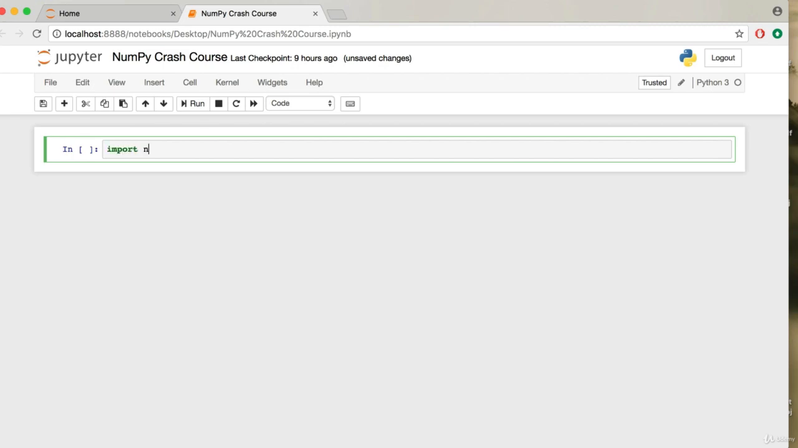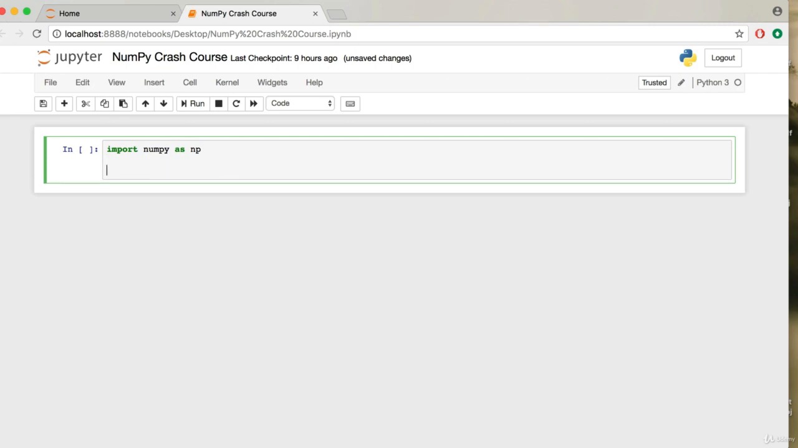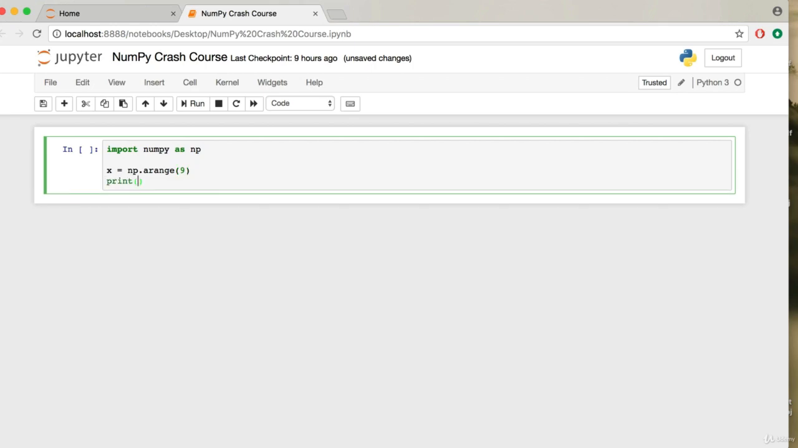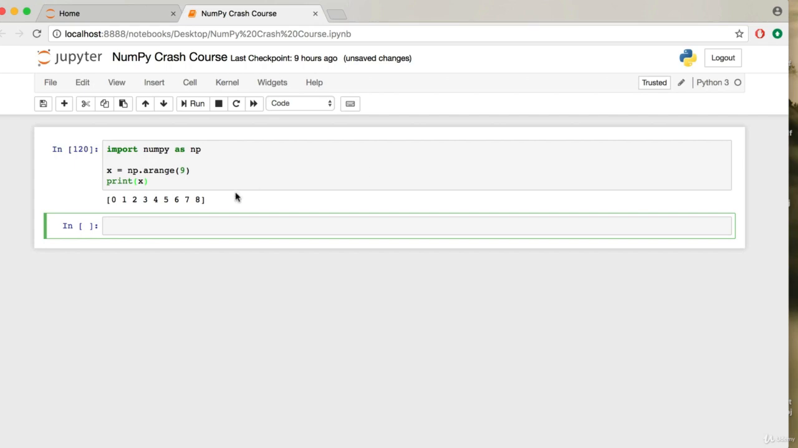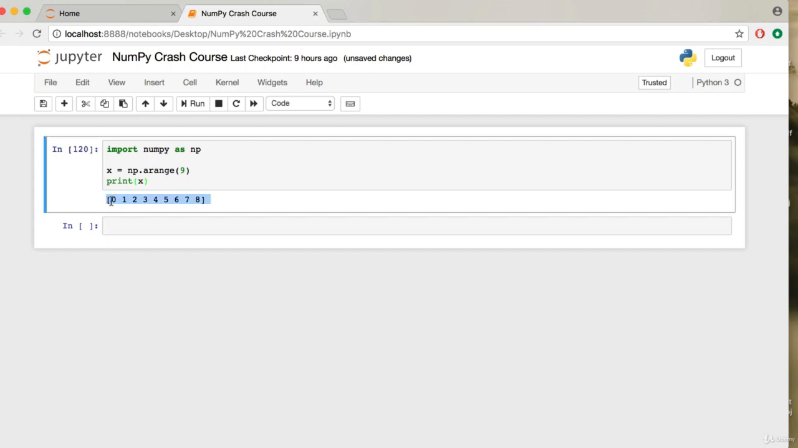First, we'll import NumPy as np, and then we'll set some variable x equal to numpy.arange(9). The array will have 9 elements that range from 0 to 8. And clearly, if we print x, it prints a simple, boring, one-dimensional array.